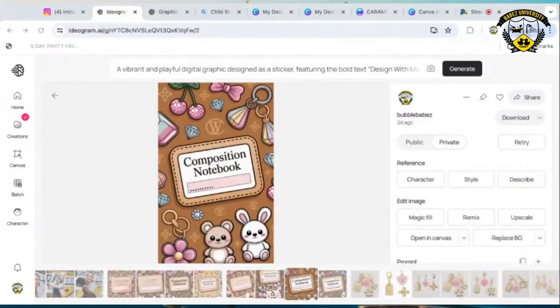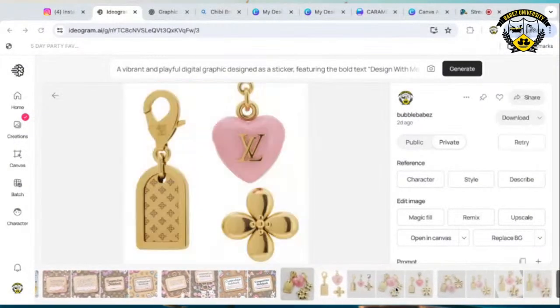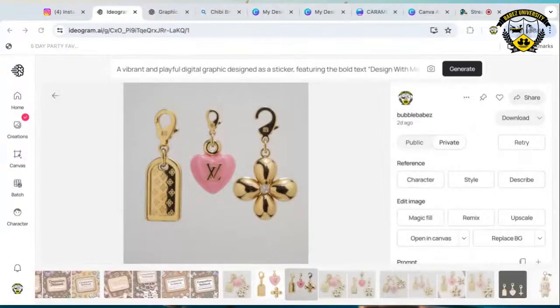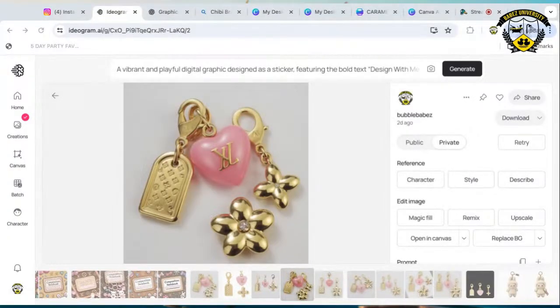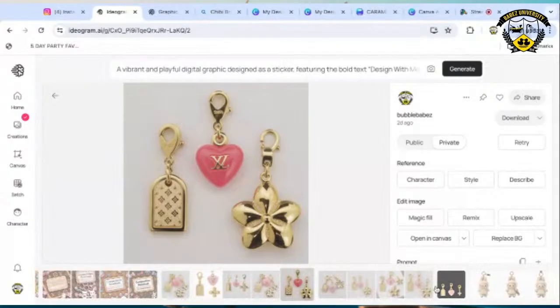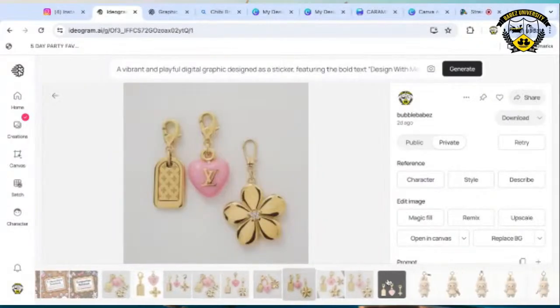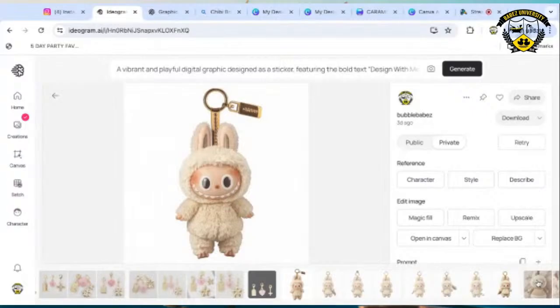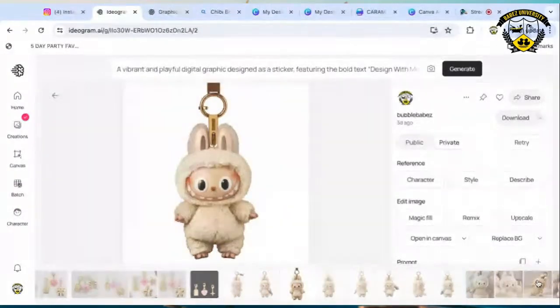These are the charms. I created them in here because it was giving me as close to the replica, as close to the item as possible. So these were good replicas. This was the original idea of the charms. Then y'all already know we had a bunch of Labubus.